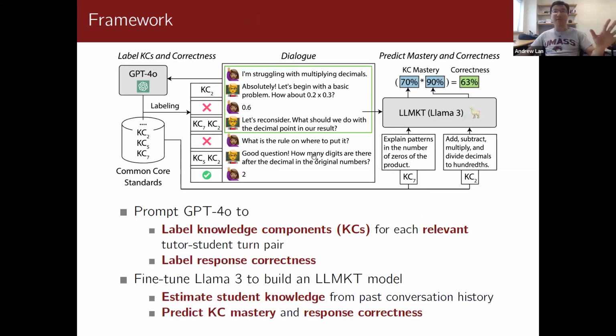Here is the visualization of our setup. We use two sets of large language models to do this. First of all, given just the dialogue without any annotation, we prompt GPT-4o to first take the set of Common Core standards, which we take as the pool of knowledge components.